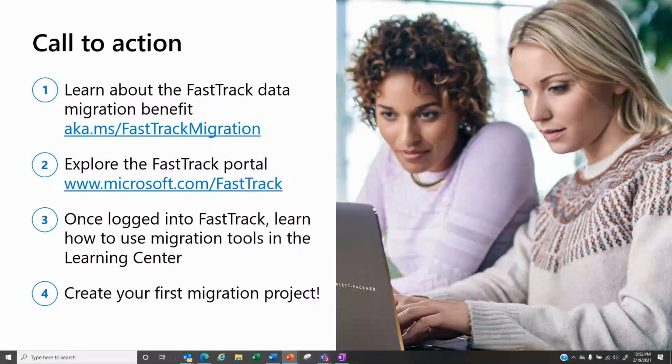Finally, I'd like to ask everyone to review the FastTrack migration description to learn more about the FastTrack benefit, including details of our scope and eligibility requirements. Explore the FastTrack portal to see all the helpful content and guidance available to all customers. Visit the Data Migration Learning Center to learn more about the specifics of migration and how our tooling and process works. And most importantly, go out and create a new migration project. Thank you and happy migrating.